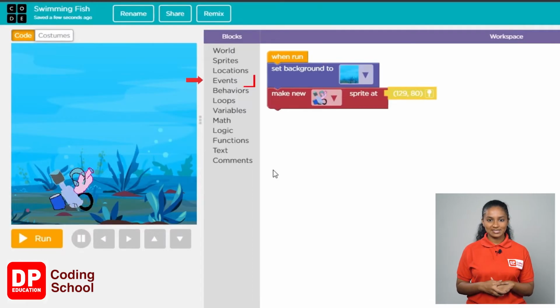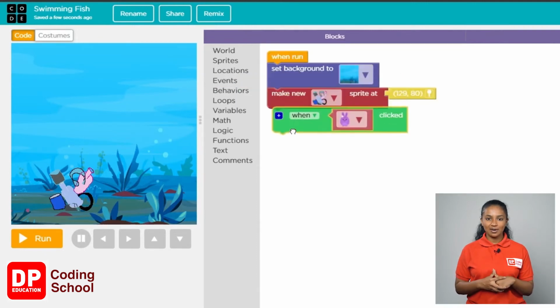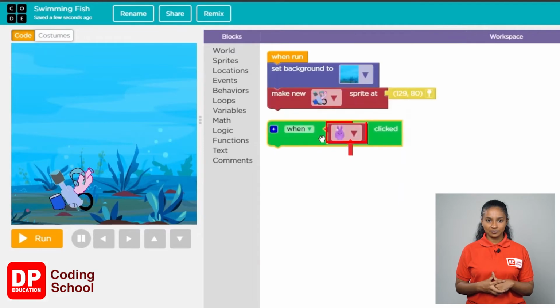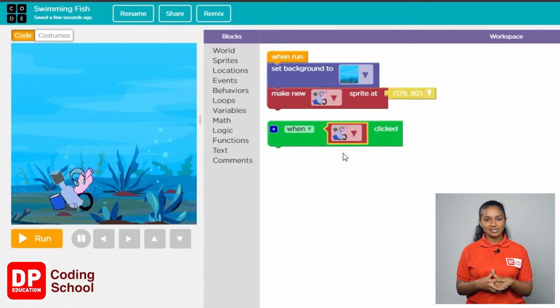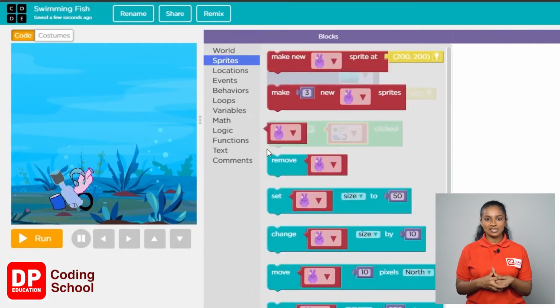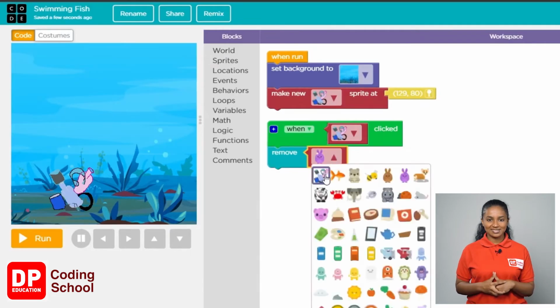Click on Events. Now, the When Clicked block is dragged onto the workspace. Now I click this little arrow. The garbage is selected. So next, we drag the block called Remove from the Sprite section like this and place it below the When Clicked block. Remember to click this arrow and select the correct sprite like this.